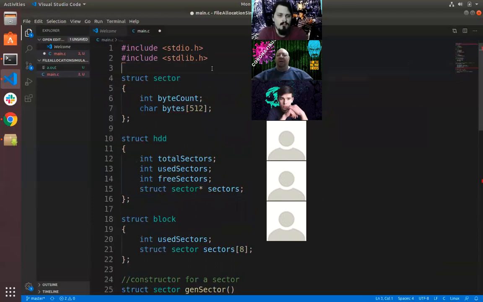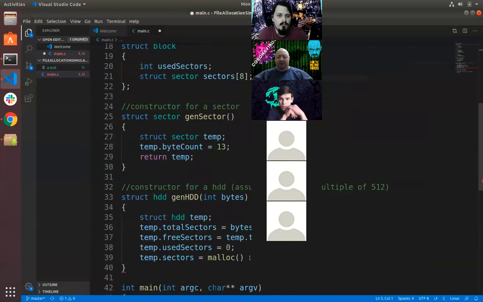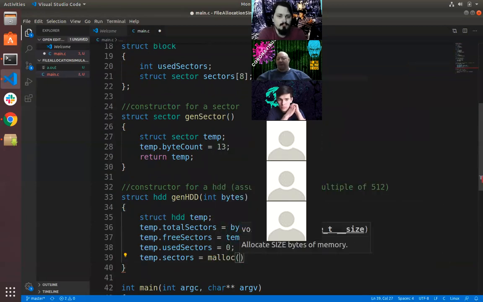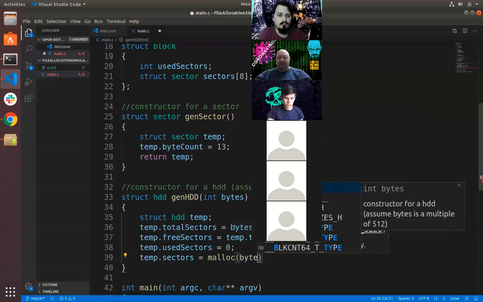So the standard library has the malloc function. Malloc has me type in a number of bytes in terms of size, which is going to be my bytes. Let's see, so I can say bytes, or I can say total_sectors times 512. So the total bytes of memory that I want will be the number of bytes here, even though I'm going to think about them in terms of sectors.